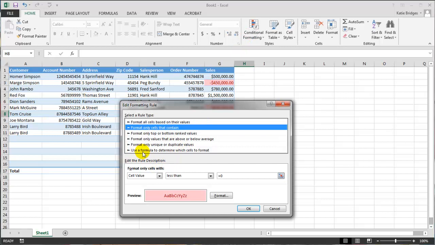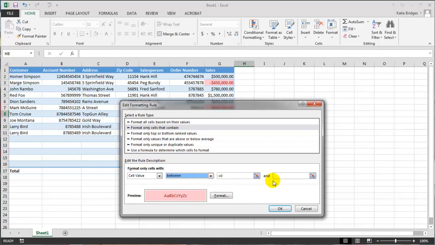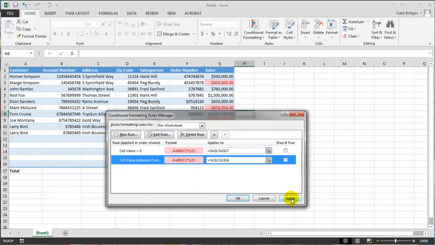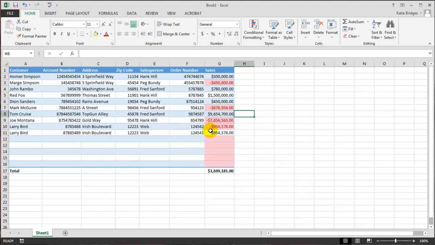So one thing we want to do here is change it from less than 0 to between. So we're going to do between 0 and negative 1 million. Let's just see what happens. Then hit OK, and then hit Apply. OK basically takes it out, Cancel cancels it, and Apply actually applies the rule. Hit OK, and as you can see, it changed some things in that column.